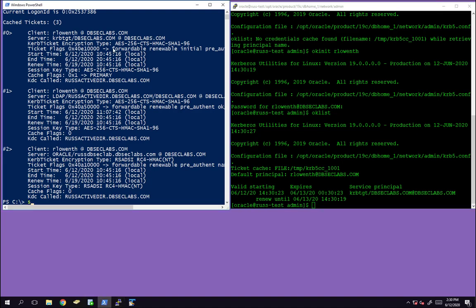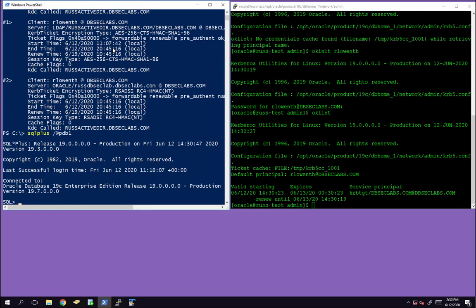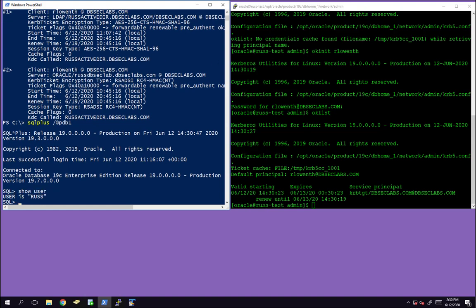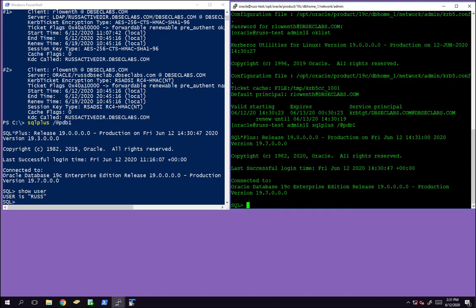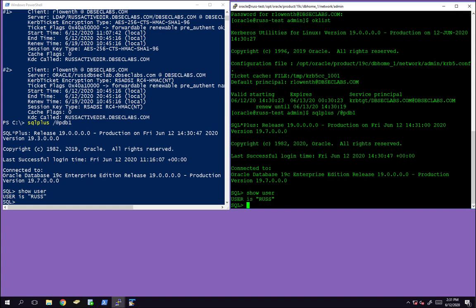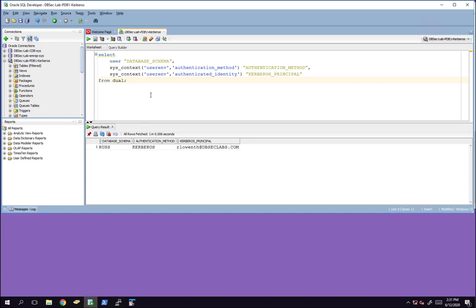To use these, I'll just say that I want to do slash slash because it's external authentication, @ and then the TNS alias PDB1. Quick show user, and I have connected to the schema Rus. I do the same thing on Linux. Show user, and sure enough, I'm connected to the same schema. I've also enabled my SQL Developer with the same configuration, and there, when I check, I can see that the Rus schema has been authenticated to using Kerberos as the Kerberos principal, rlowenth at dbseclabs.com.